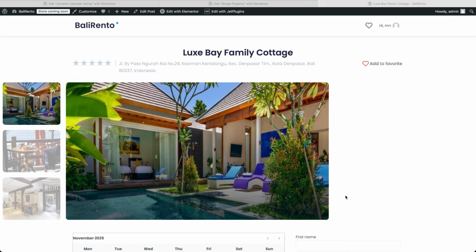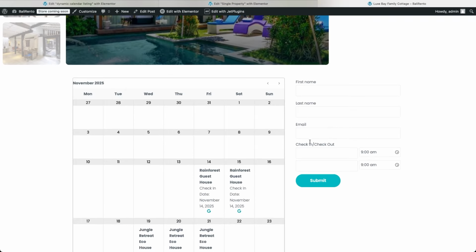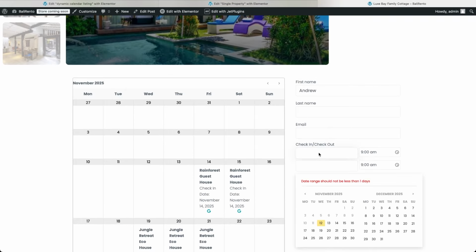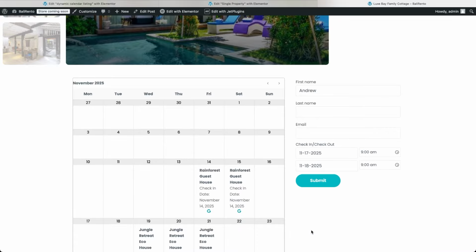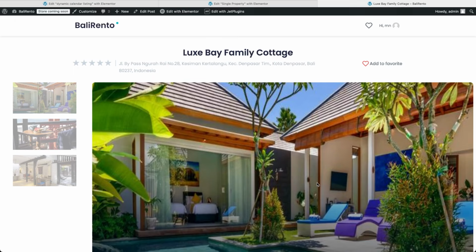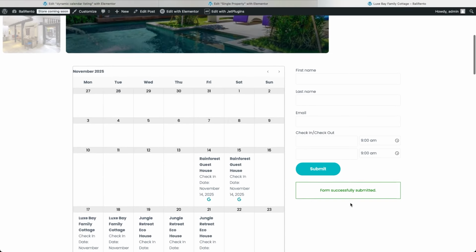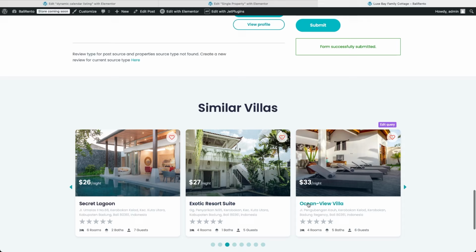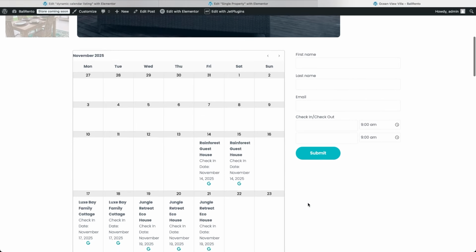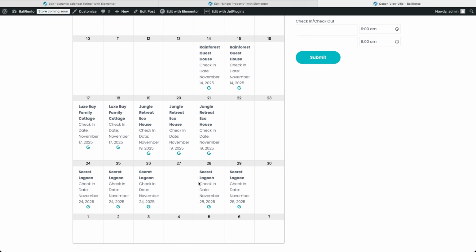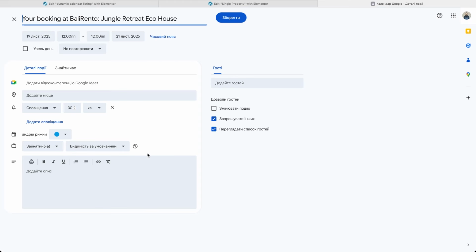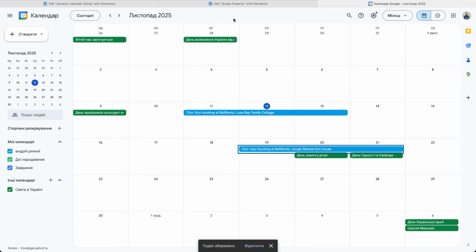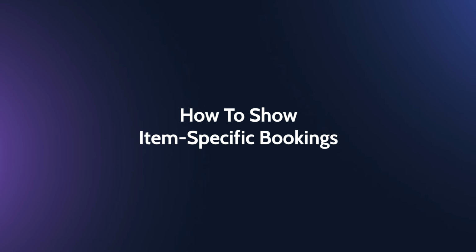I'm going to quickly add several more reservations and check the results on the front. Now, as you can see, when I move through different property pages, I keep seeing the same bookings, the ones made by me for different properties. Of course, in many cases, it would be more useful to see only bookings for the property we're currently viewing.